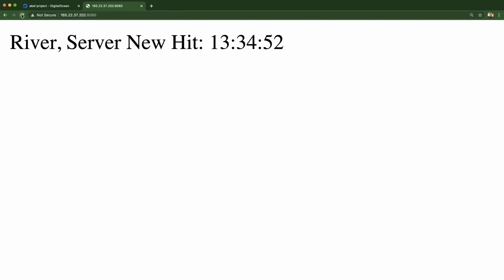Every time I hit it, I get a different timestamp back. So that's a pretty simple overview of how to run your container in a VM in the cloud.